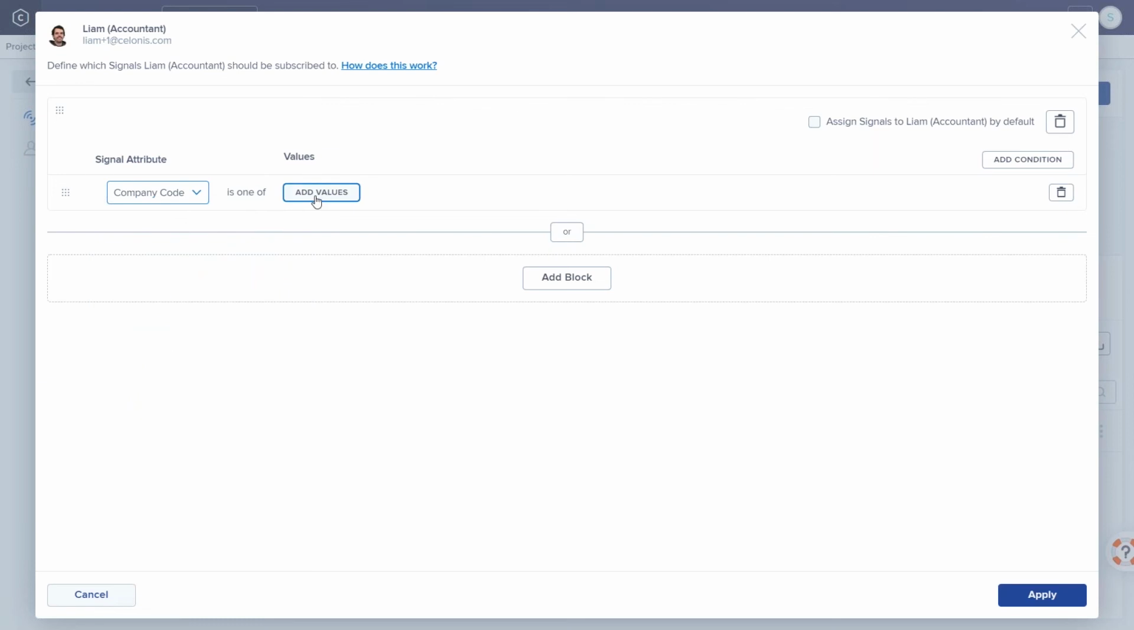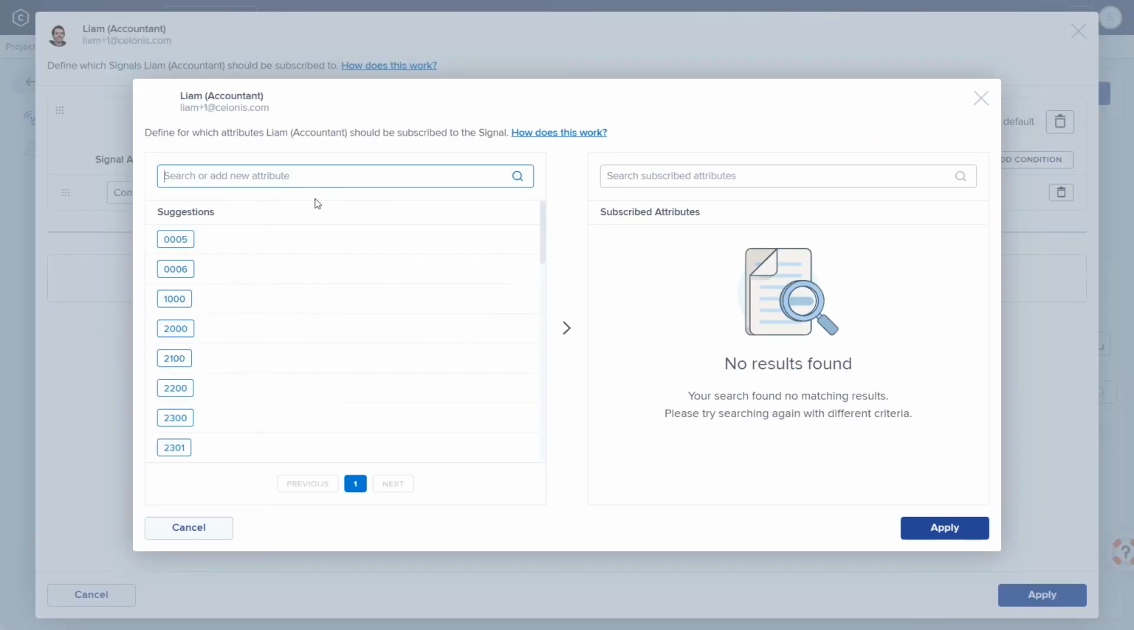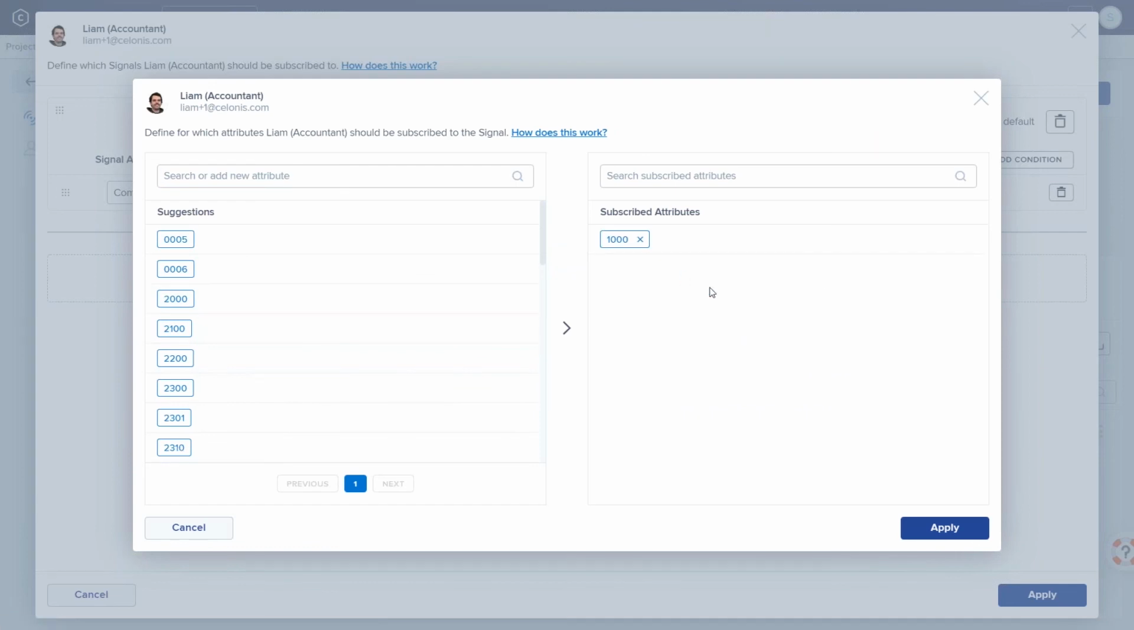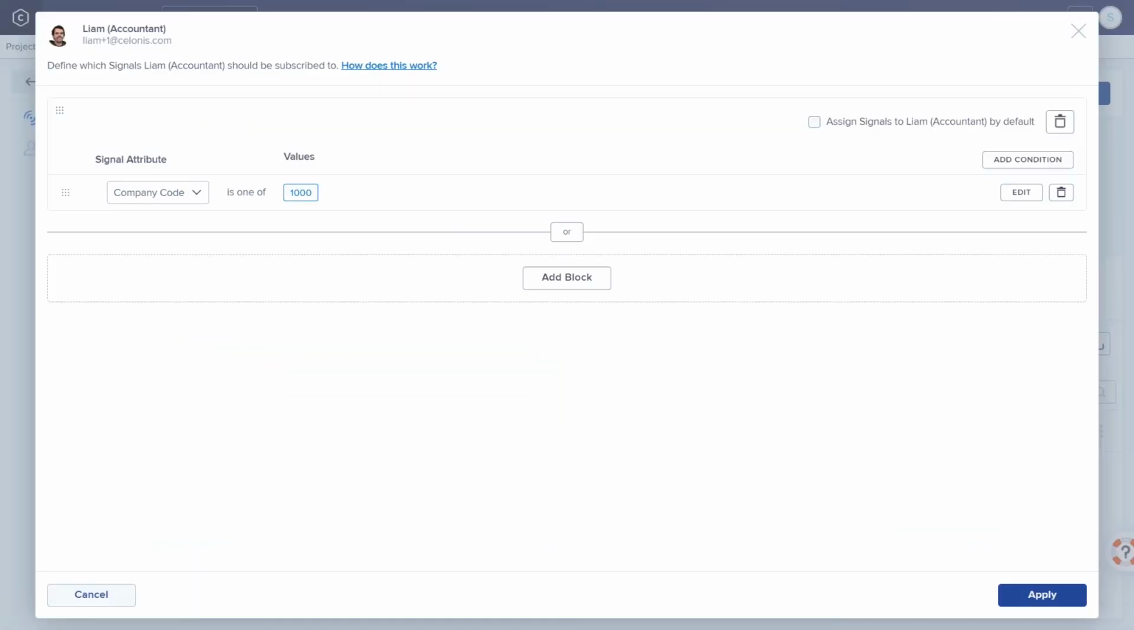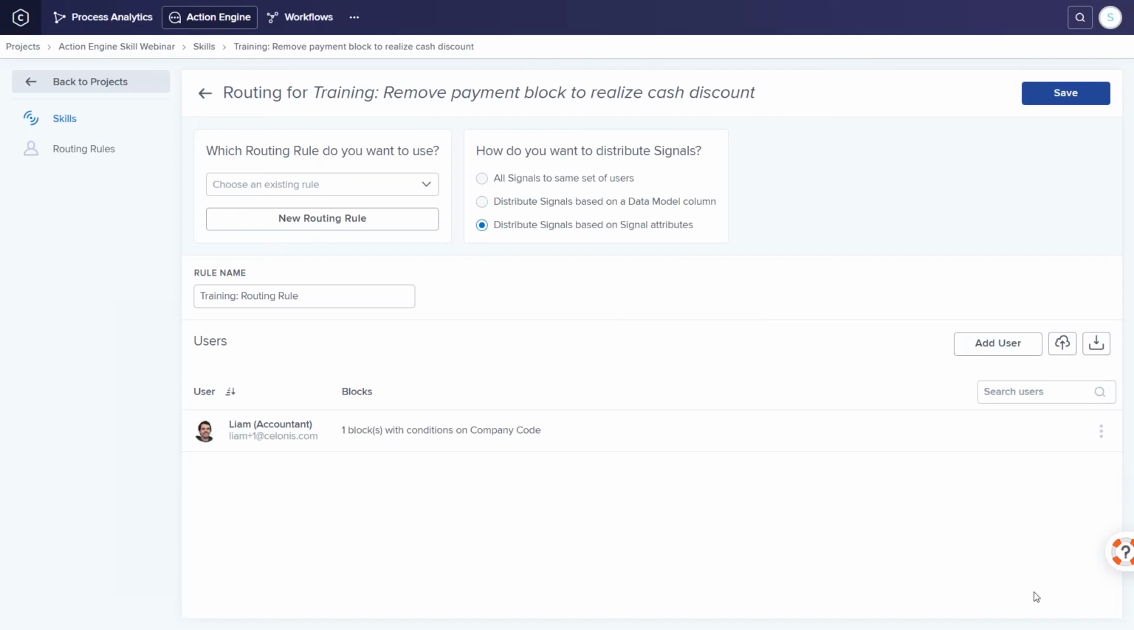And now I can decide which values should be assigned to Liam. So now I see all the different company codes that we have already derived from the data. And maybe I decide that Liam should only be subscribed to company code 1000. By applying that, it's already in place. And as a last option, I can decide to also assign Liam to the signals by default. By default means that in the assignee column that we've seen in the signal overview, he will be the one who will be assigned here. So now I can click assign, that's it.